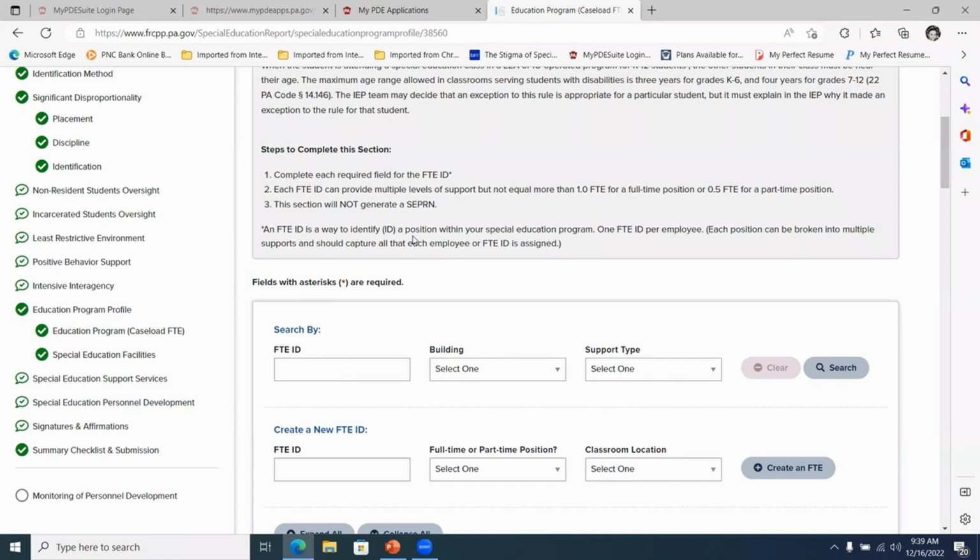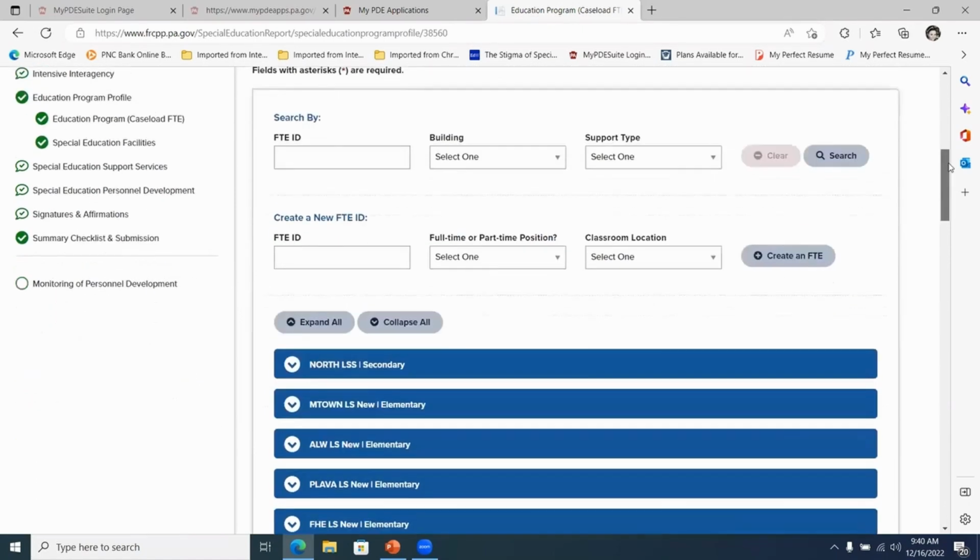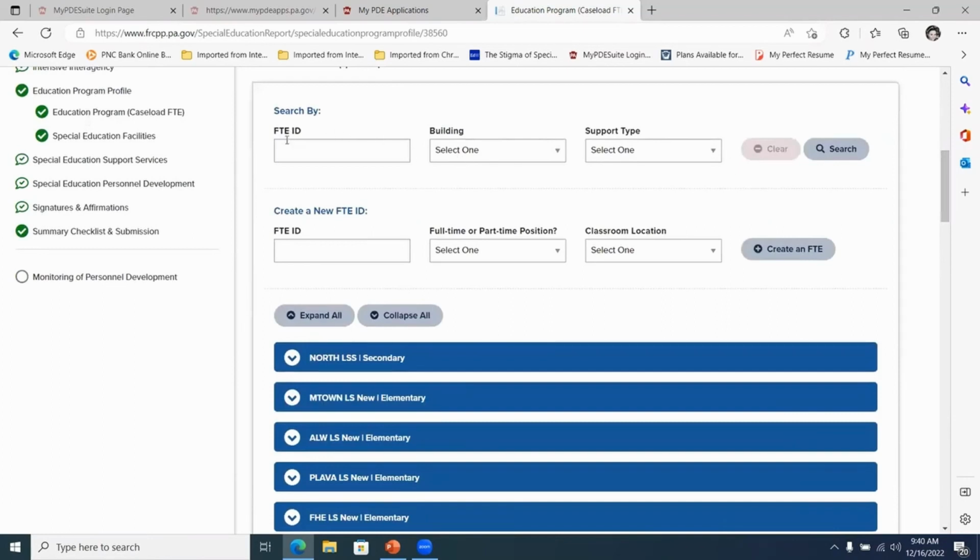This section will not generate a SEPRIN. A SEPRIN is a special education plan revision notice. This section will no longer generate a SEPRIN, and the reason is there are parameters built in so that it will not allow you to go outside of anything that is compliant. You can search your program profile by FTE ID, by the building, by the support type, which is a nice feature for special education directors.